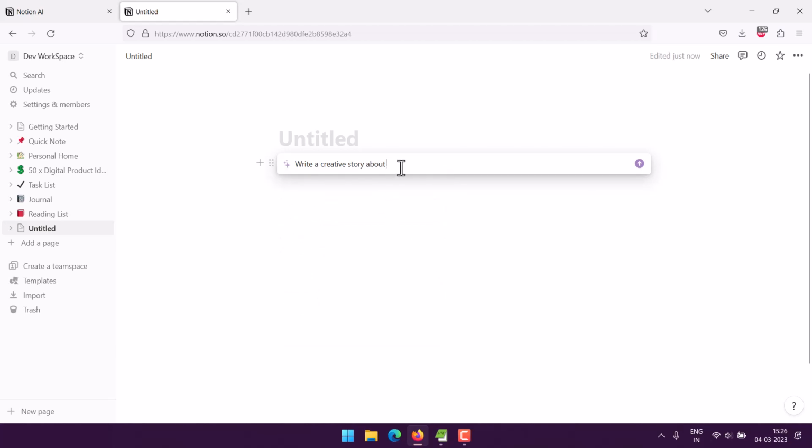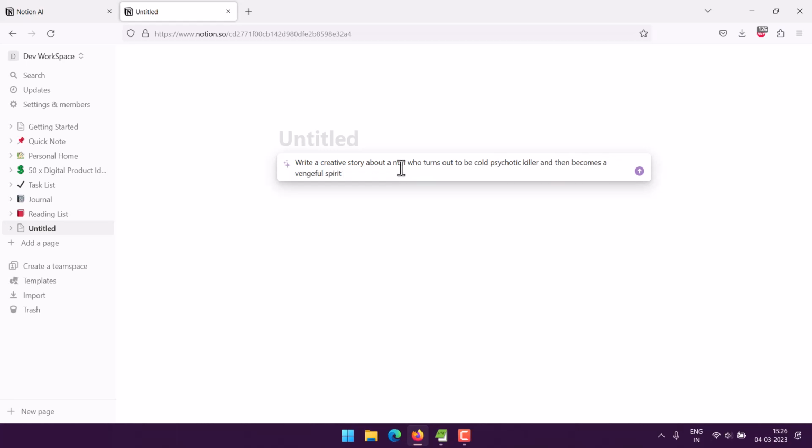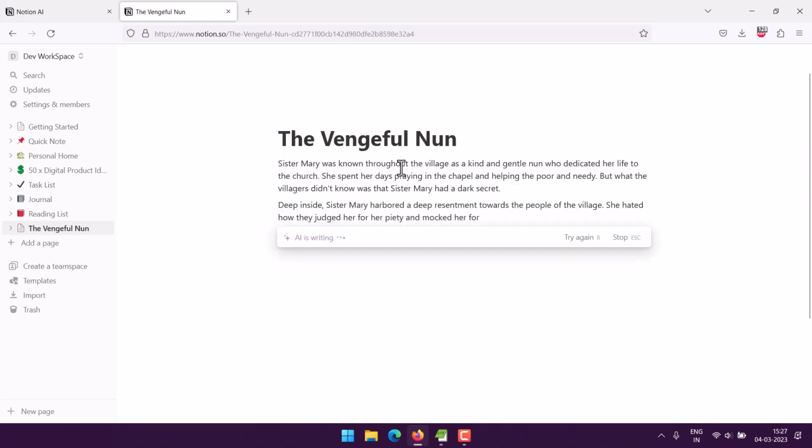Write a creative story about a nun who turns out to be a cold, psychotic killer and then becomes a vengeful spirit and torments the people in the village. Let's give it a complex story, and if we hit enter, let's see what it does.